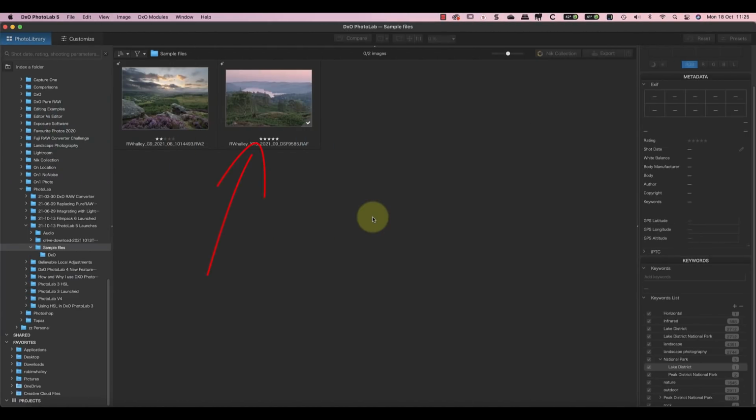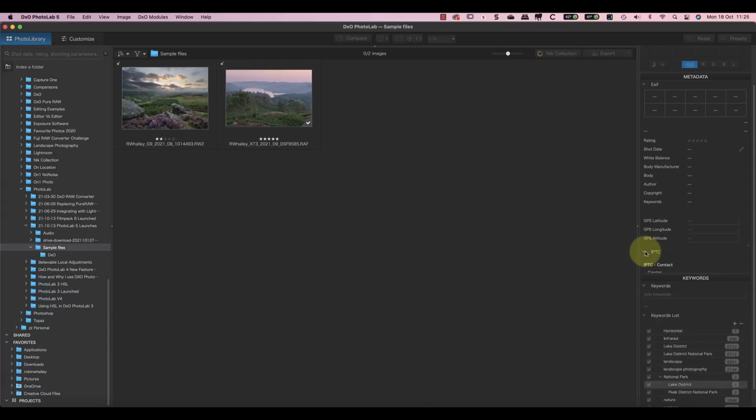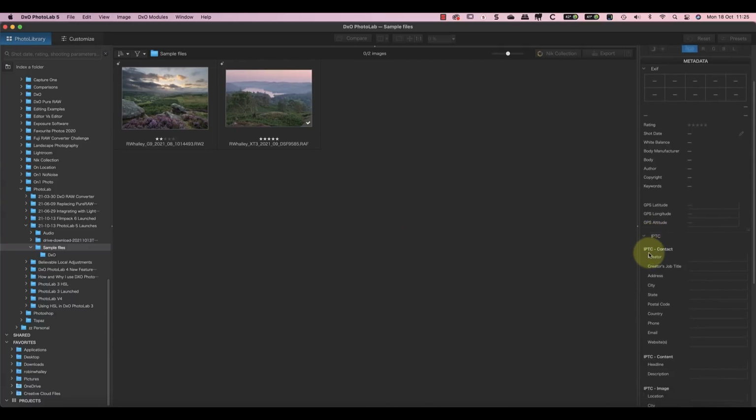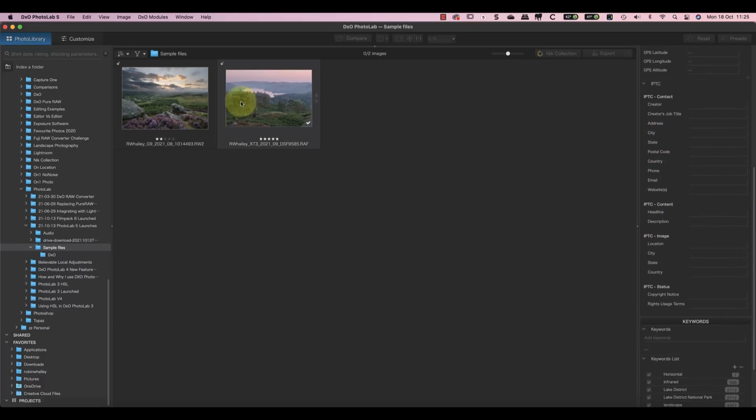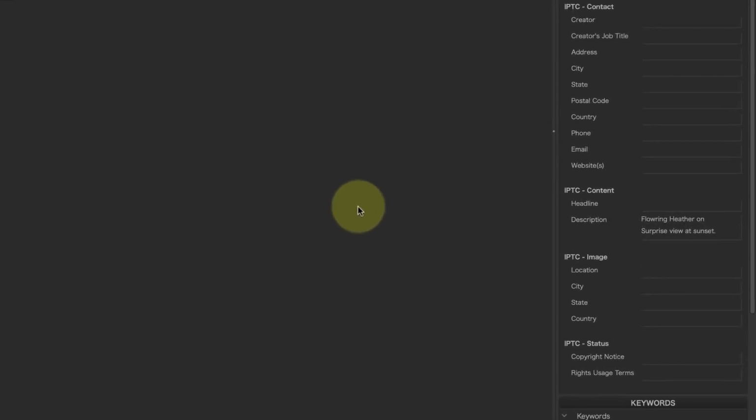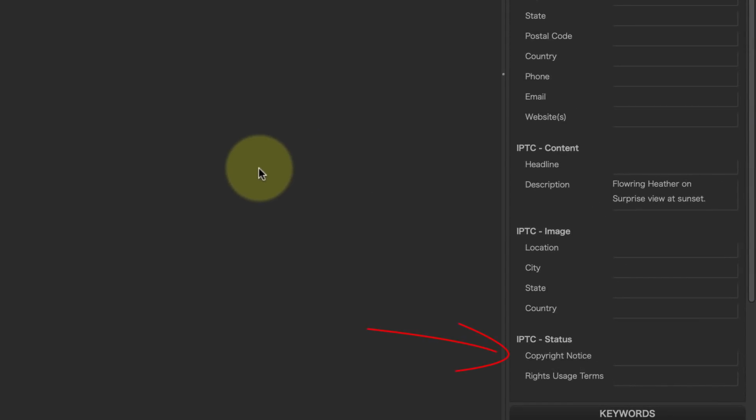Another metadata change that I want to highlight is that we now have access to the IPTC data in PhotoLab. I suspect this is to bring PhotoLab in line with Lightroom, and it includes important information for anyone selling images. You have your copyright and contact information as you would expect, but you also have location information, which is often mandatory for stock photography.